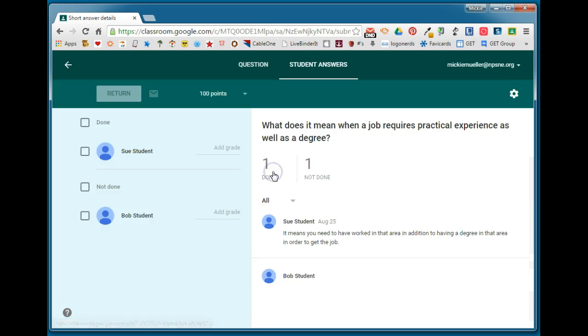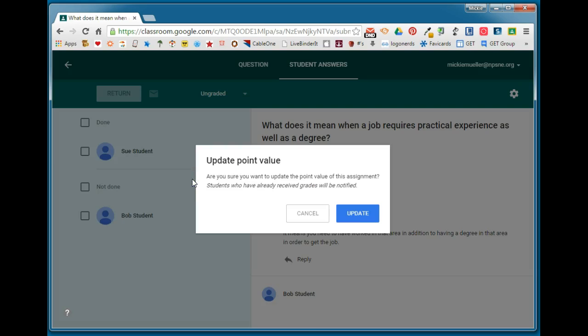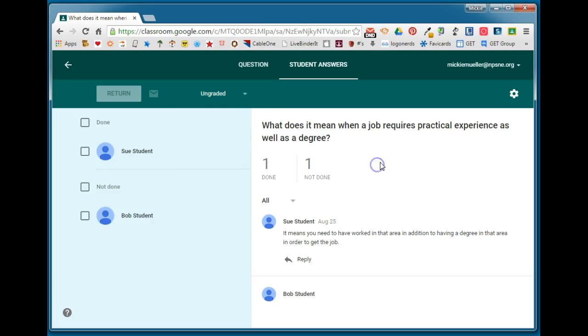And this is on the teacher side. I can see here immediately it's separated my class, how many students are done, how many students are not done. I can see Sue's answer. I can go ahead and give Sue a reply if her answer was incorrect or if I wanted to compliment her on her answer. I can also choose to return that to the student. I can choose to grade these if I want to, or I can mark them as ungraded, which means that no point value will be assigned, and I can update that. So you have a lot of options here with the question feature. Could be great for a class discussion, could be great for a bell ringer, or even an exit ticket.